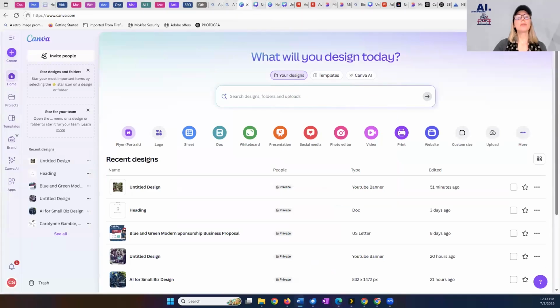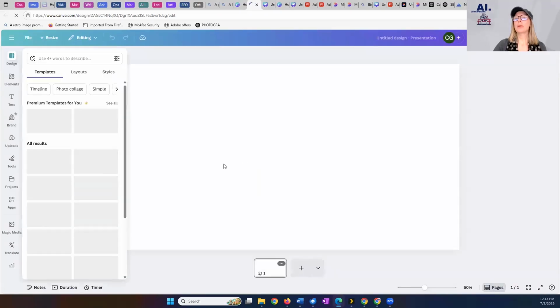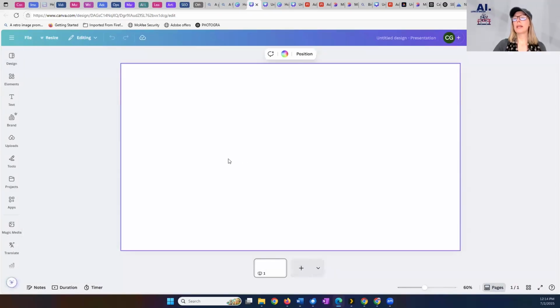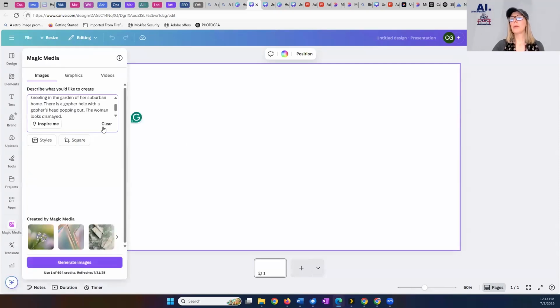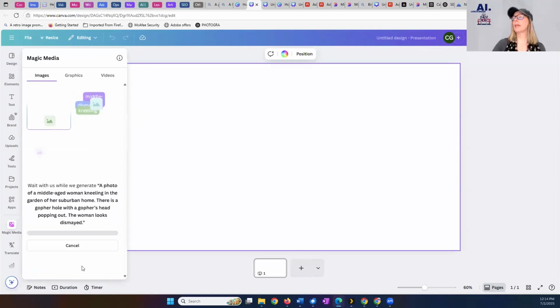And I don't know what happened to my one with the gopher. So let me just try this one more time, the presentation. And I'm going to click on my canvas. And if it doesn't come up automatically, it did. I'm going to put this there. And again, I'm going to put the gopher in, see if I can generate my images.